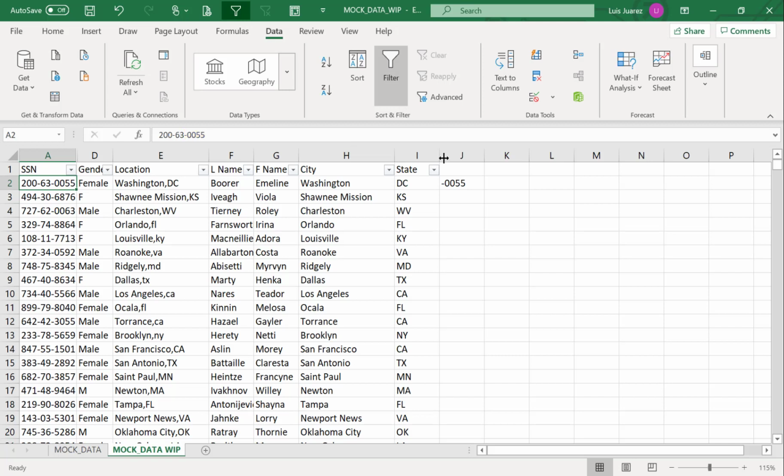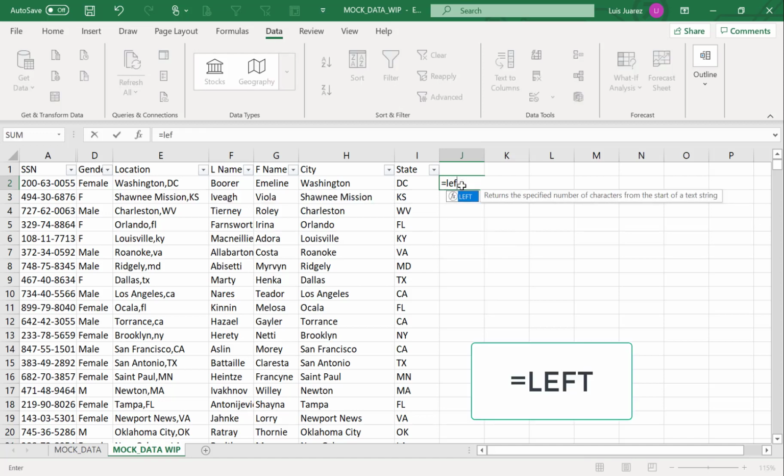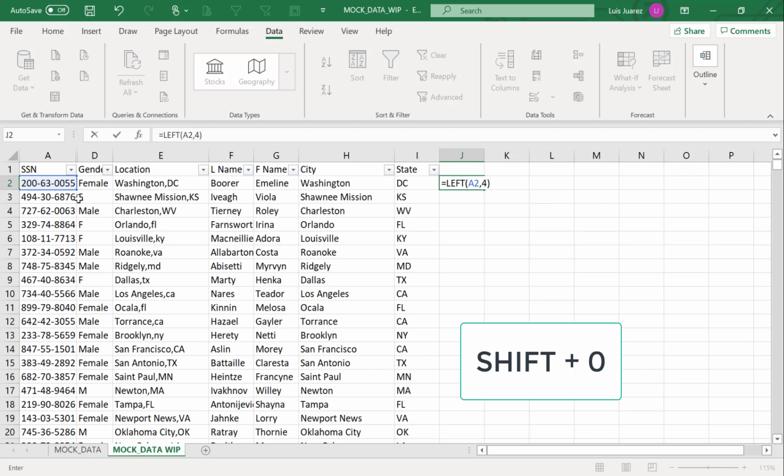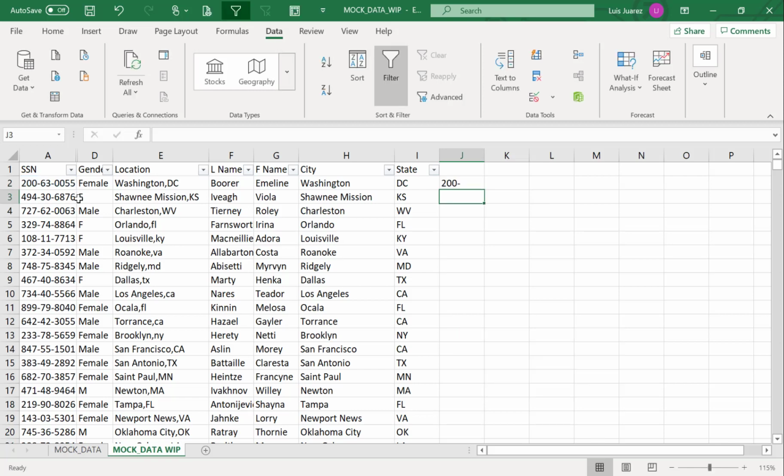Let's do that same formula, but let's do left. So enter equals left, tab to accept it. Let's select cell A2, comma, how many characters you want to retrieve. I want to retrieve 4 characters. Shift 0, close parentheses, and enter. So it's bringing back the first 4 characters from the far left.